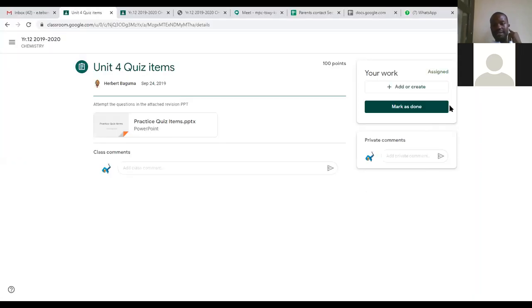After uploading it, it is very, very essential to mark as done. Otherwise, if they don't mark it as done, a teacher will not know whether they've done the work or they have not. So it's always essential they mark the work as done so that the teacher can know that the work has been completed and it has been submitted.